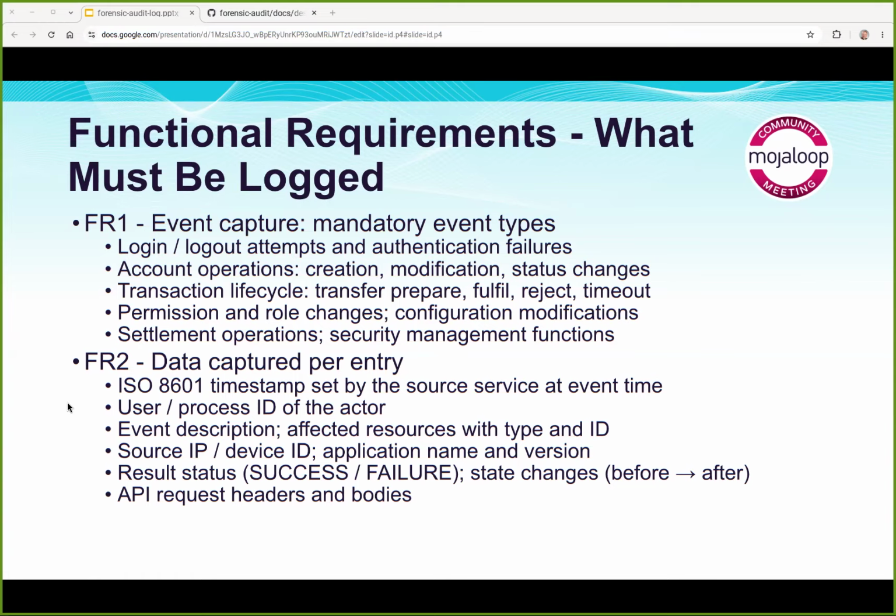Well, we capture a timestamp, and the timestamp from the view of the source service. So for say an API request from a DFSP reaching the switch, that would be the timestamp from the view of the API adapter in the Mojaloop switch. The ID of the actor, so which actor in the system has initiated this request. So that might be the ID of the DFSP sending the API request, or it might be the user ID of the logged in user for an administrative action.